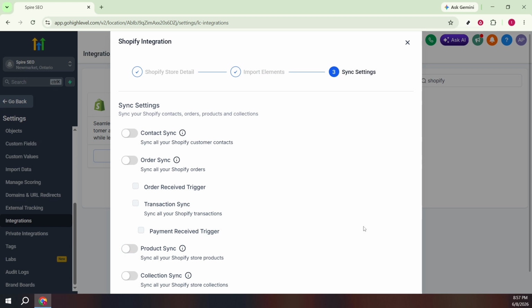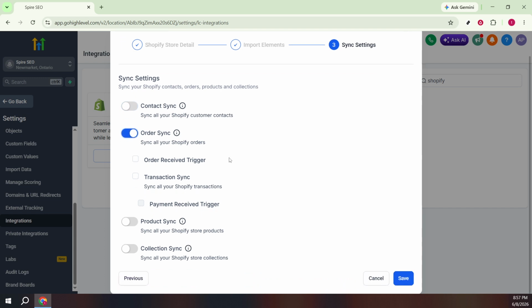Contact Sync keeps new customers and profile updates aligned between Shopify and GoHighLevel. Order Sync brings in new purchases as they happen, powering abandoned checkout and fulfillment messaging. Product Sync keeps titles, prices, and inventory current. Collection Sync ensures changes to your categories are reflected in your CRM views and filters.